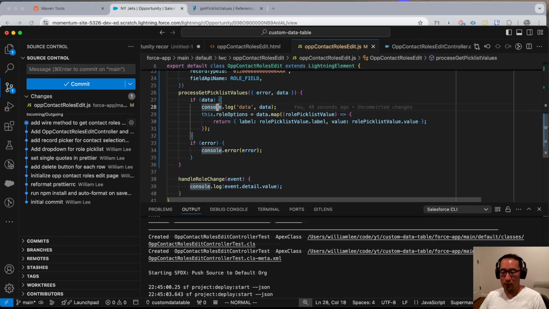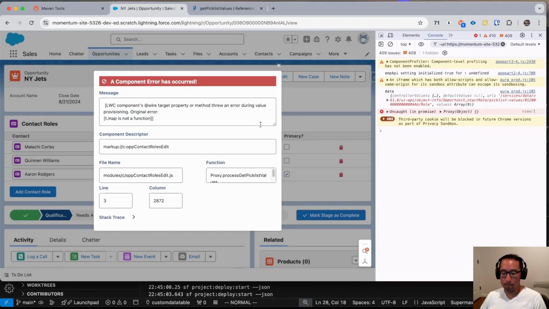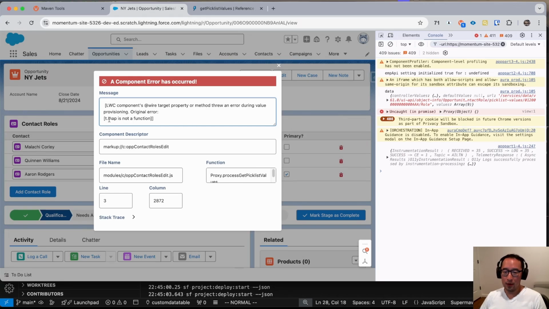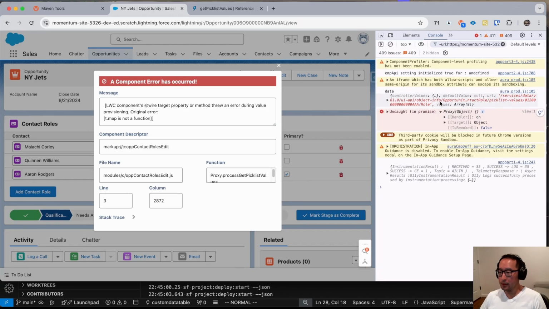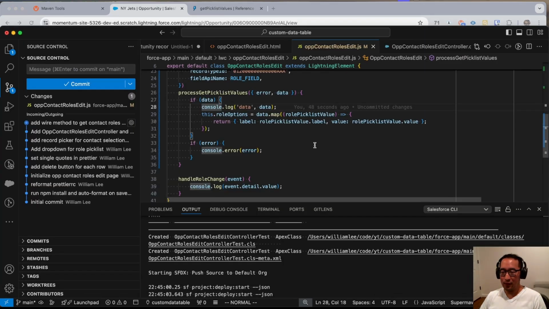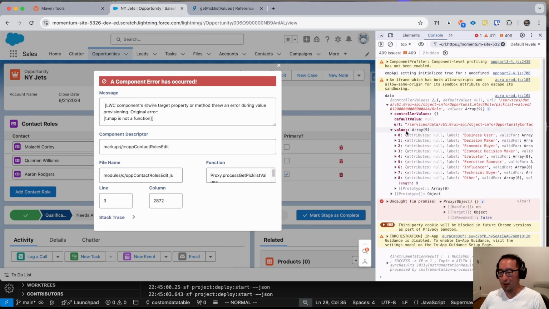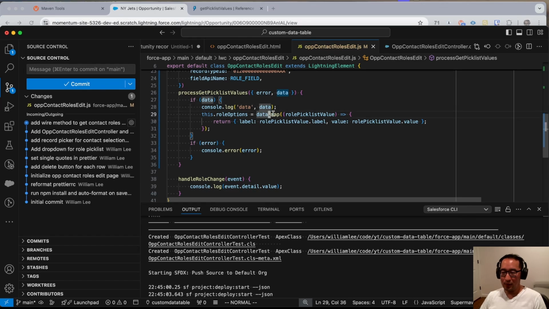Right, so this should work. So let's find out. Okay, did not work. T.map is not a function. Because I have data dot values. Okay, right. So this data is actually this shape here, and I need to then access the values within that. So data dot values. Okay. Okay, now this should work.